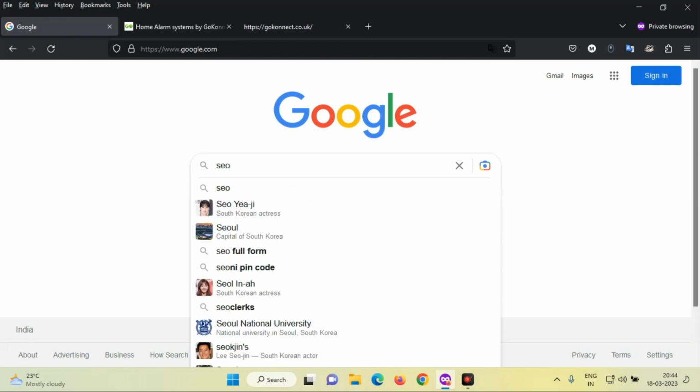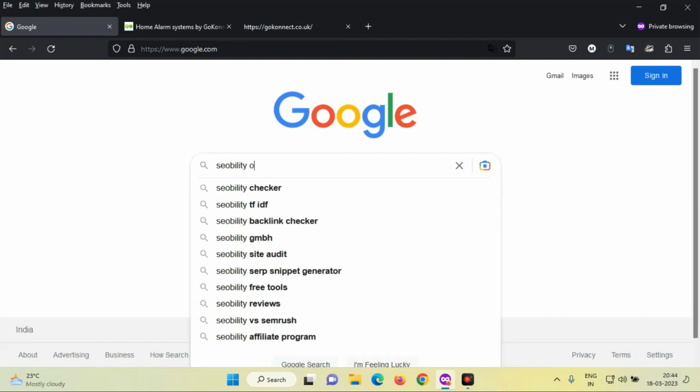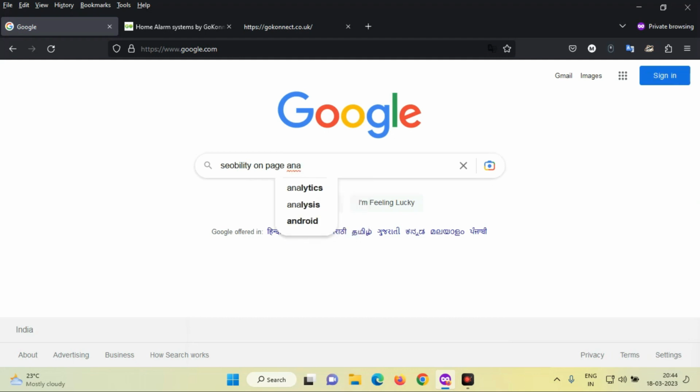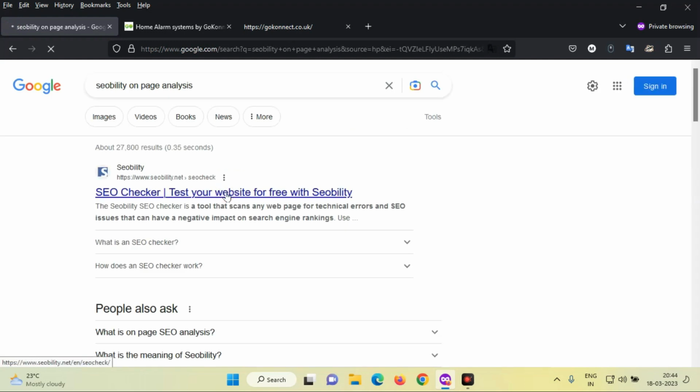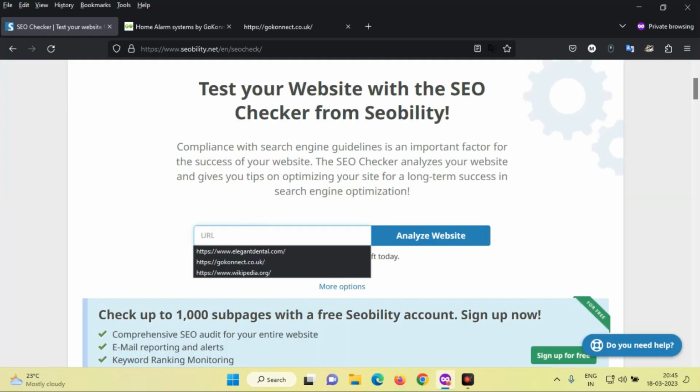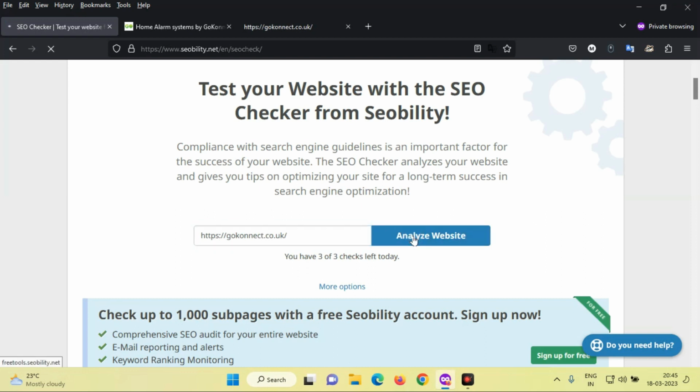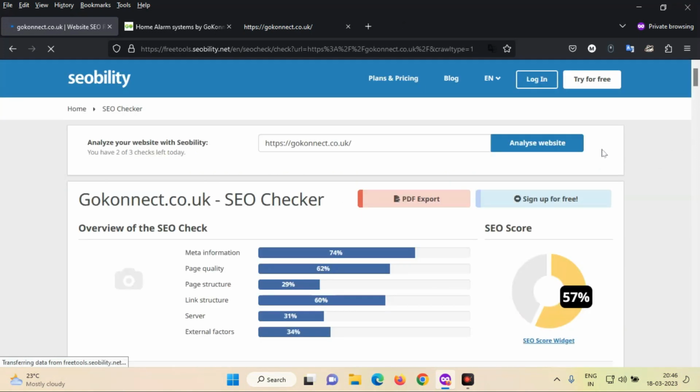We'll go with the site SEO on-page analysis tool. This is free, and it has limited attempts. I guess 2 or 3 reports you can generate per day. Yeah, so it's loaded now. Go ahead with this. Analyze the website. It says you have 3 of 3 checks left today for free. You can utilize only 3 free checks per day on this website.